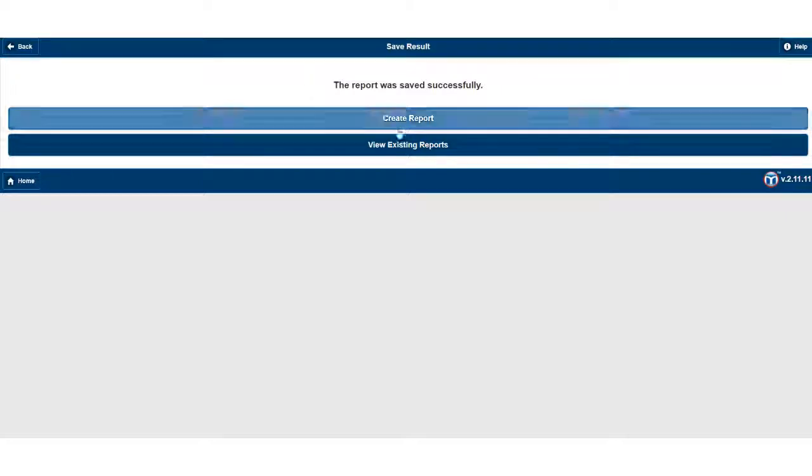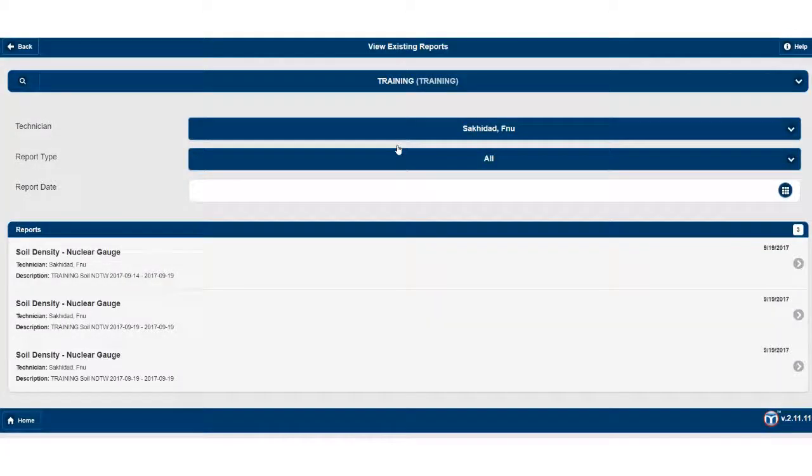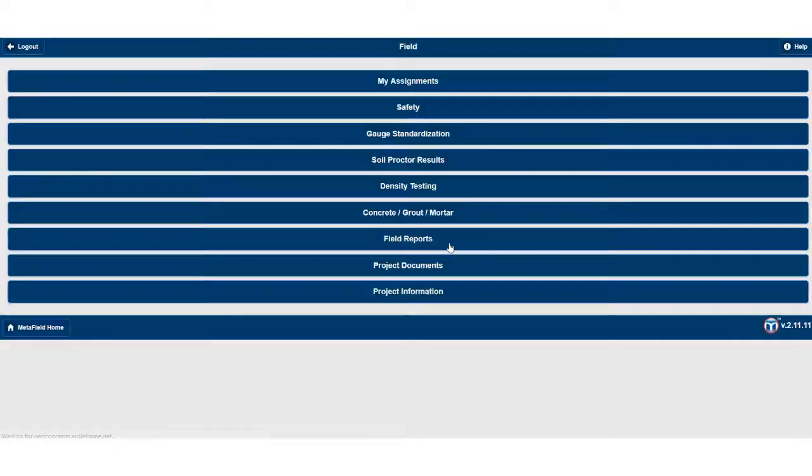If you wanted to take a look at it, for whatever reason, if you forgot to look at it in the preview, you can always see it again in the View Existing Reports. And so that was my third report that I had made today. But here's the description with the project name, soil nuke density test worksheet, and the date of the tests that are in the report. And so that is how to make a nuke density report to send to the client.